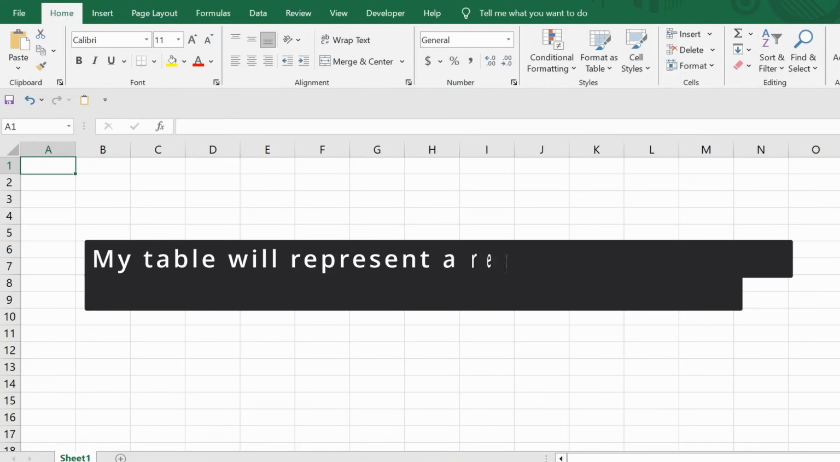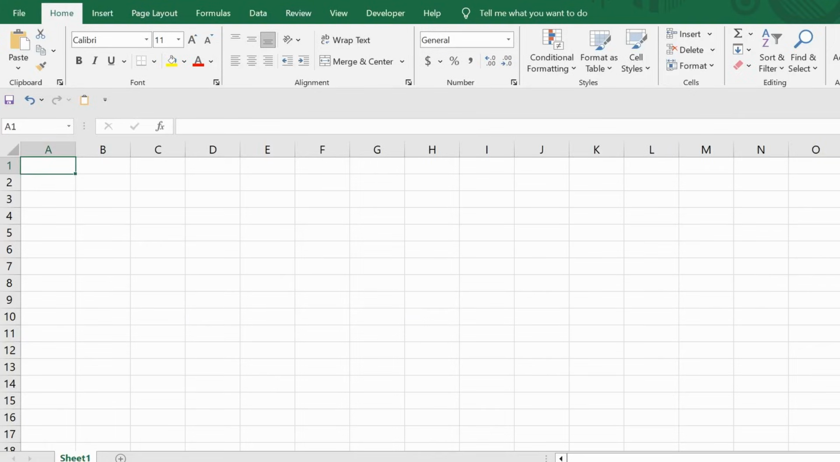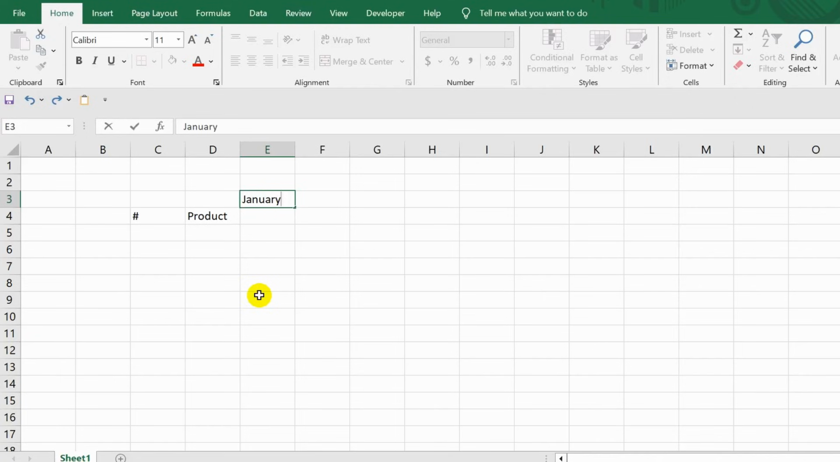My table will represent a report on electronic sales by Sony for the first quarter of 2023. In the first column, I will list the item numbers, so I type the corresponding sign here. The next column will contain the names of the sold products. Now, I'll indicate the months. The first quarter of the year includes January, February, and March, but I will write them one row above. Each month should reflect the data about the number of goods sold, their price, and the total amount.